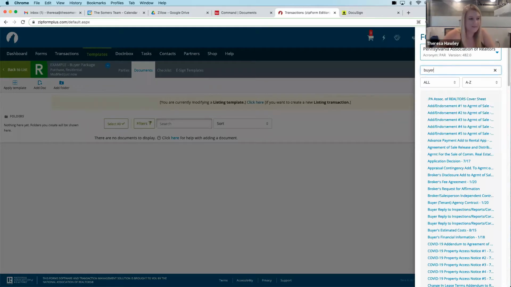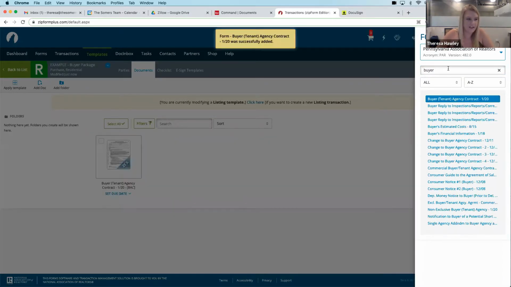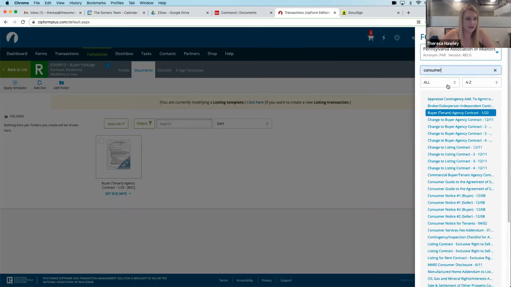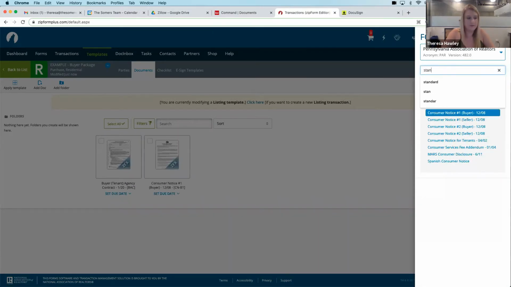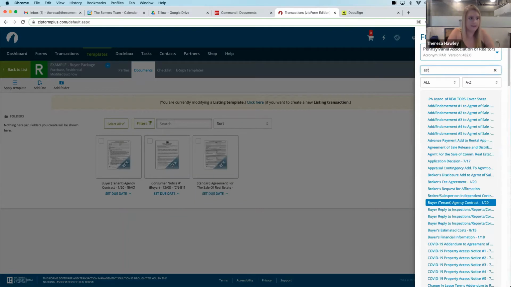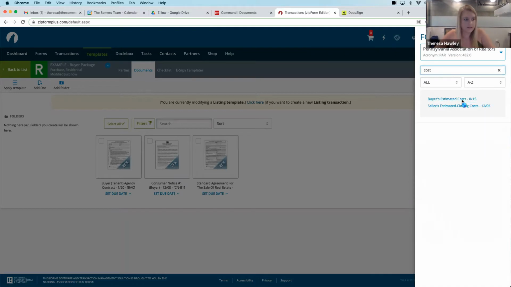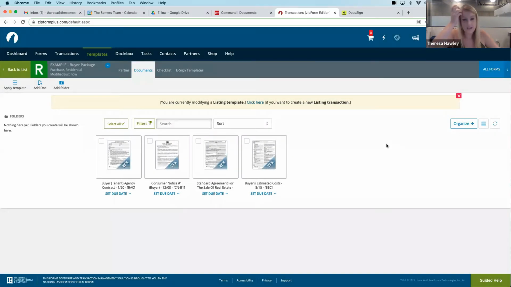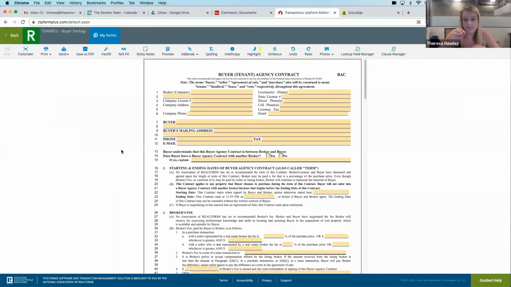But for a buyer package, I'm going to get the buyer agency contract in there. Let's also get a consumer notice, probably the standard agreement of sale, and maybe even an estimated cost. So just some examples of the documents that you might want to add to your buyer package. Then once you have the documents added, you need to click into the document and add the fields that you want to always be on this template. So definitely the top half of the buyer agency is something you'd want to fill in.